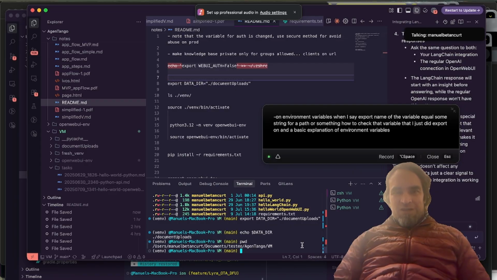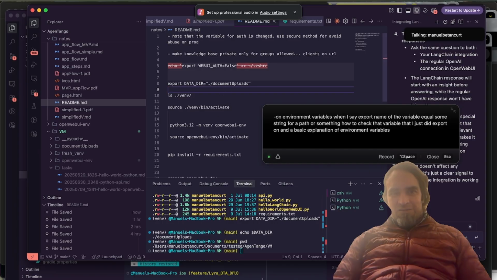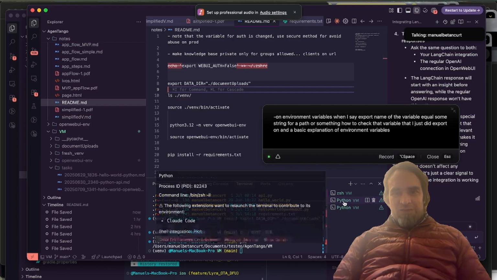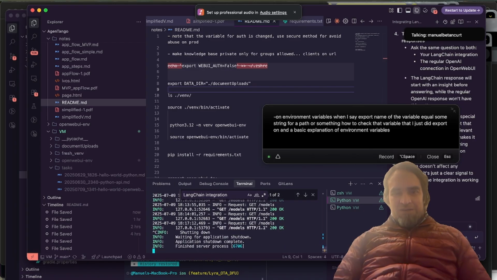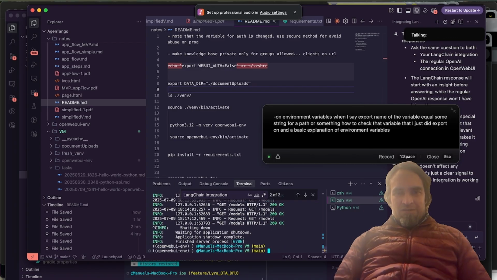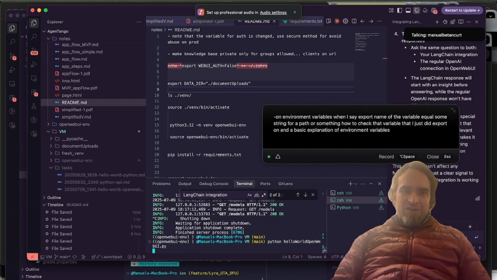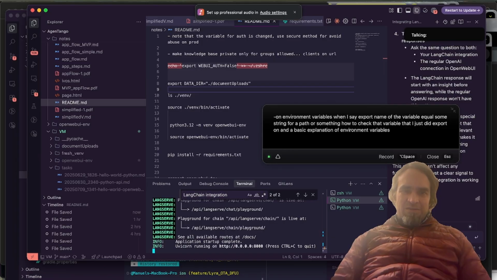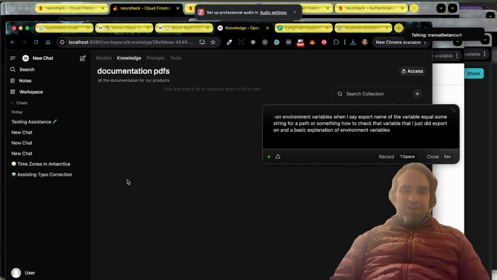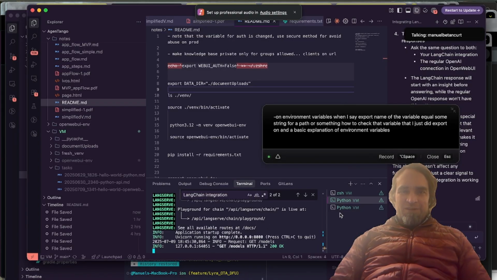So let's continue. Now we have set that document directory. Now just to make sure, let's stop our server for the OpenWebUI. Now let's run it again. Hello world OpenWebUI. Okay, hello world OpenWebUI is running again, and let's refresh this just to be sure. What is the other thing that we were running here?